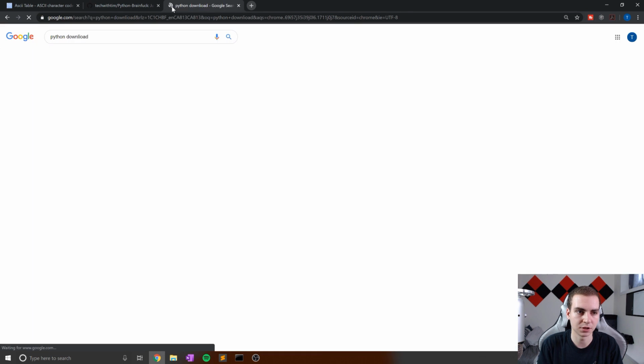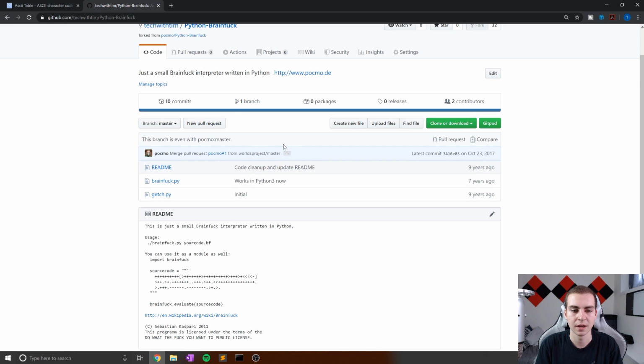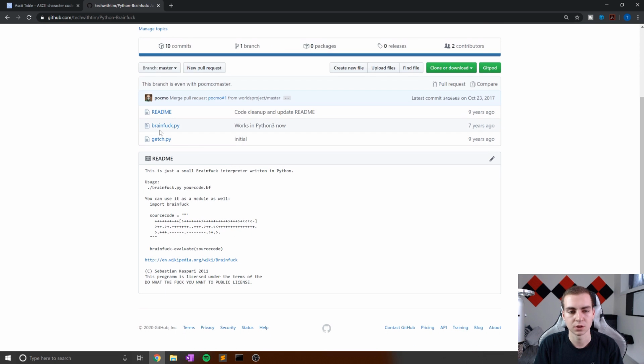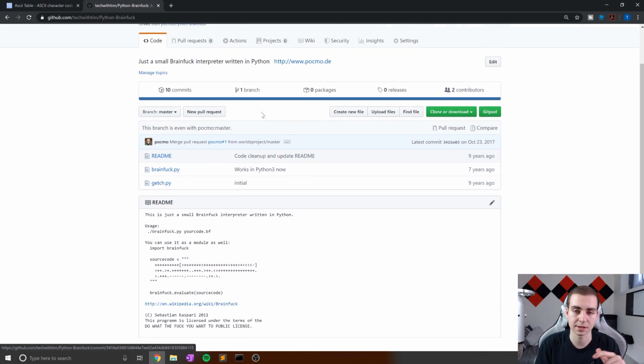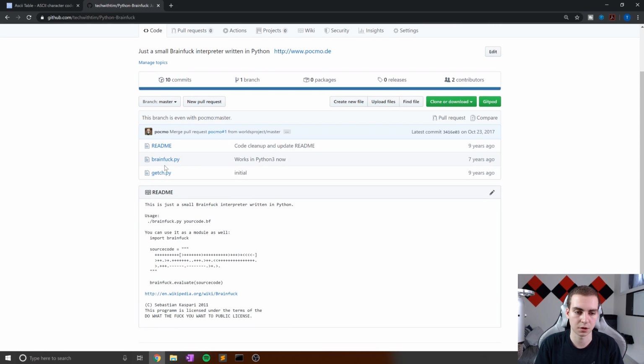You can get that by just downloading Python. Go to download Python, download the version, and then you're going to download this repository. There's a link in the description to where this is. I already have it downloaded, so I'm not going to do that, but to download, you can click on clone or download the zip folder, and it'll give you a little folder that has the Brain name, you can see here, in it, where you'll be able to access the interpreter.